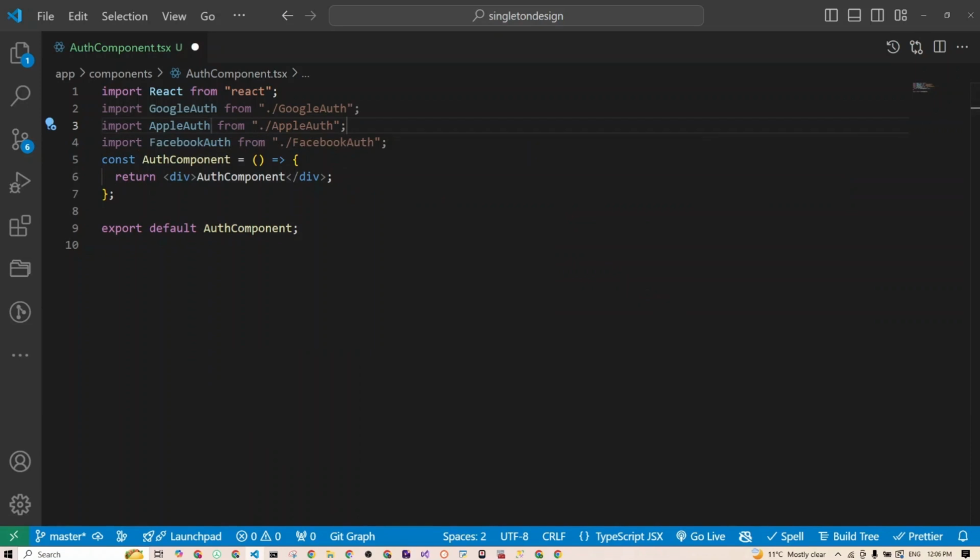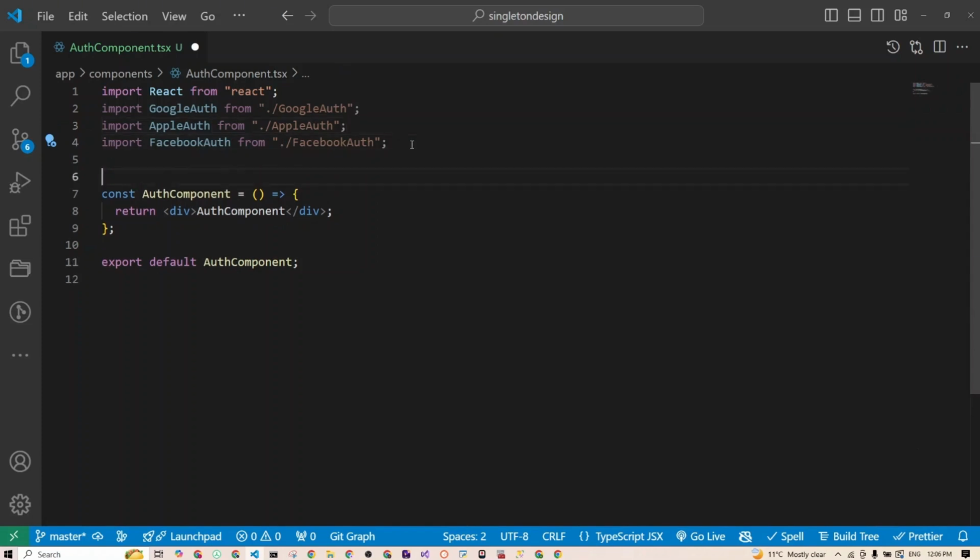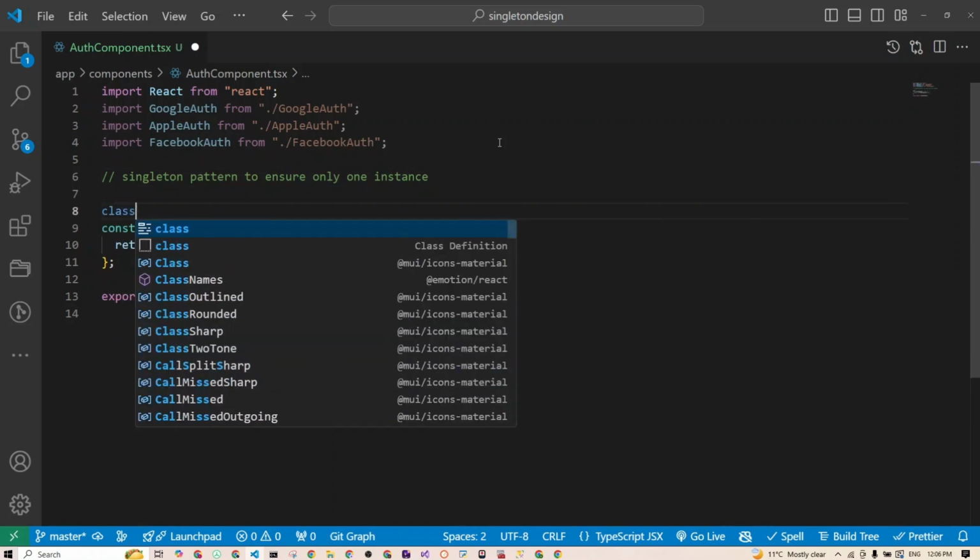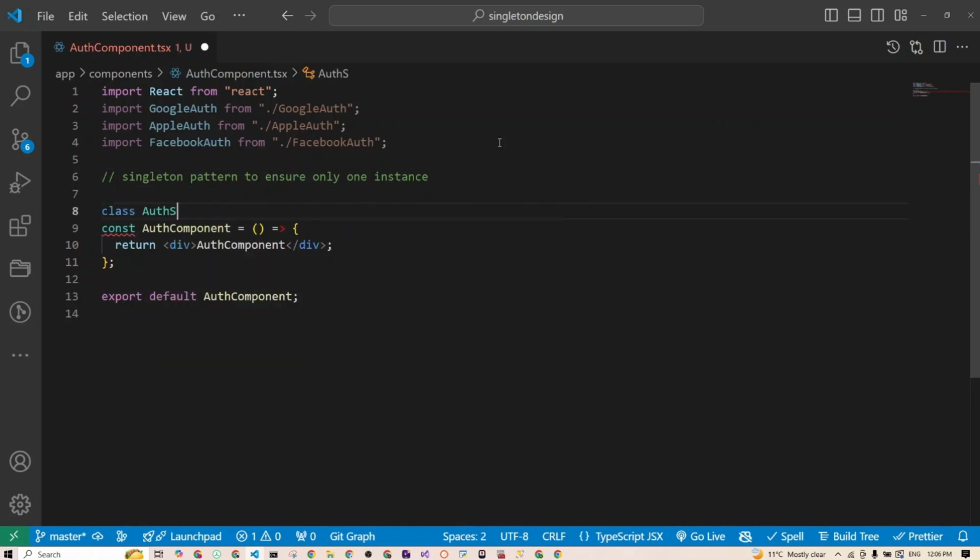Okay, now let's create our singleton to ensure we only have one instance of it. So I'll come right on the top of my component, and what I will do here, I will just create a singleton pattern to ensure only one instance. So we'll create a class called auth singleton, and you can call this anything you like.